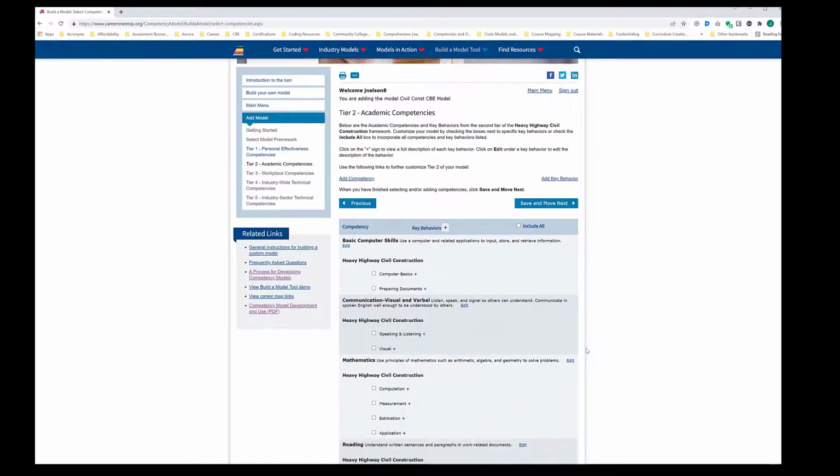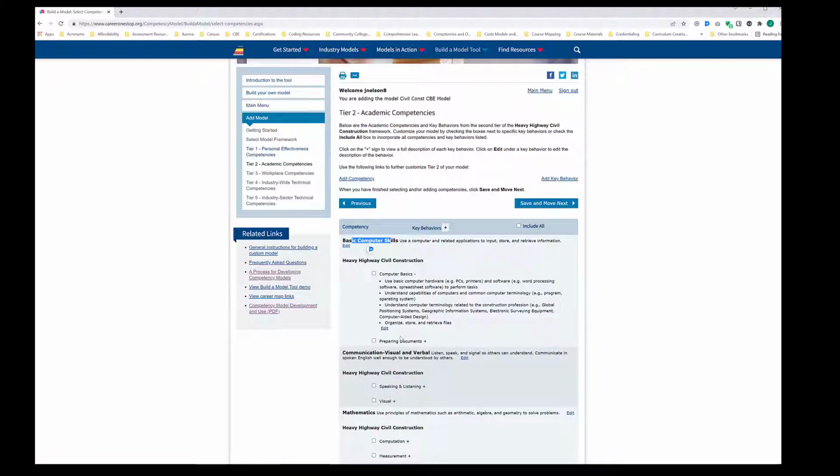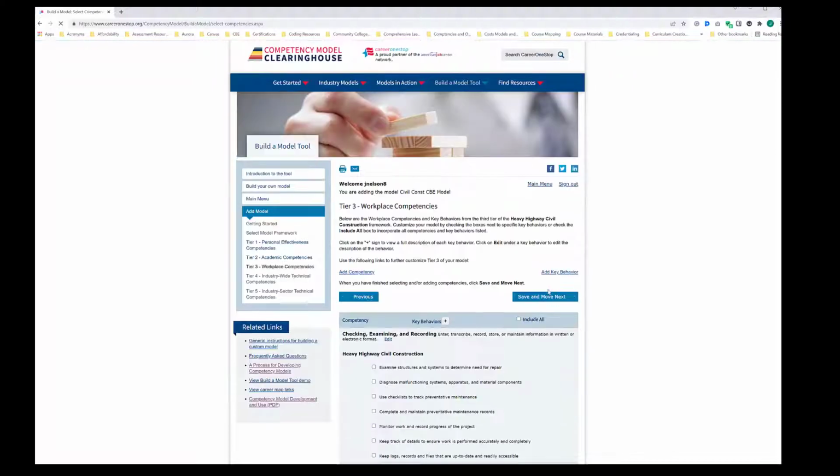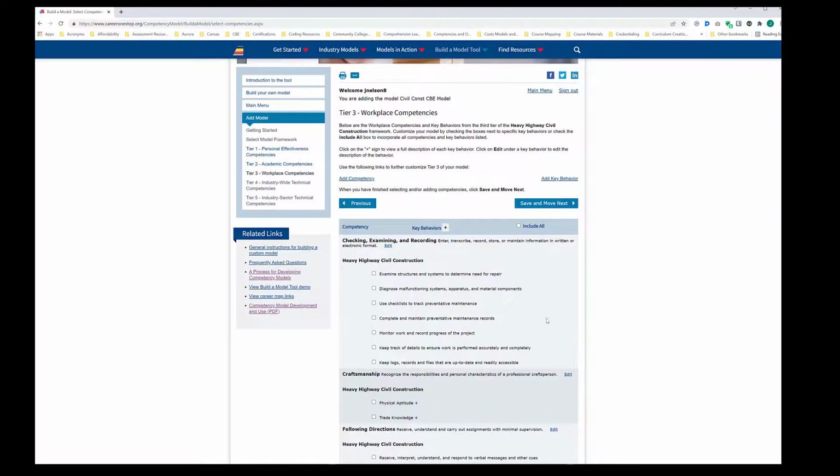save and move next, and then I will see Tier 2 Academic Competencies. So again, same thing. I could include all or include certain ones. I could add my own competencies. I could edit the ones that are here. Where I see basic computer skills, there's a little edit link there. I could edit this competency. Underneath, my key behaviors, I could also do some editing if I wanted to change that information. For the sake of time, I'm going to click Include All, save and move next, and I'm going to see Tier 3, which is our workplace competencies, and I'm going to include all those as well.